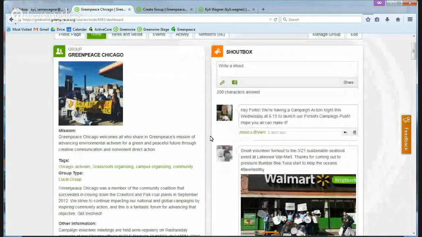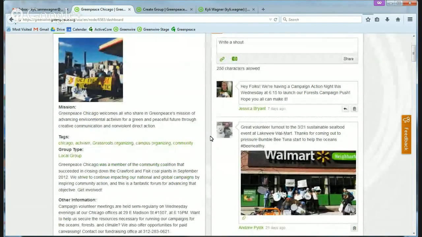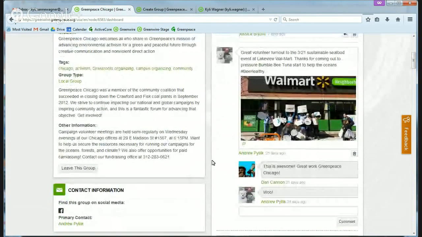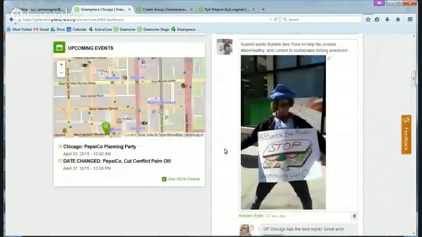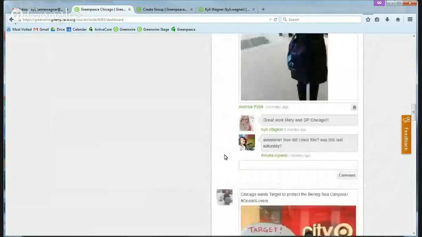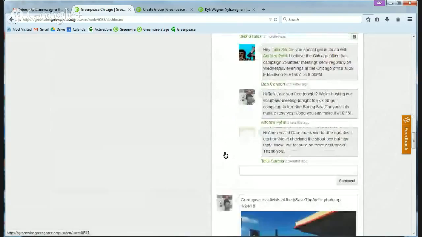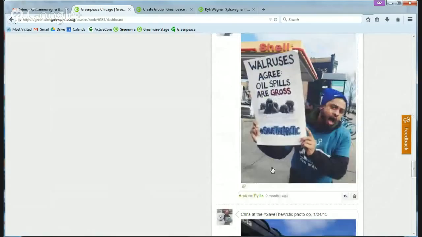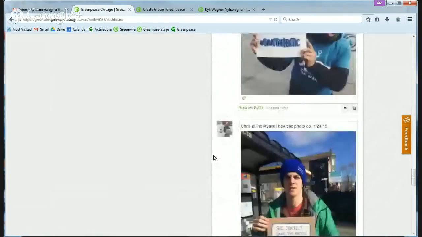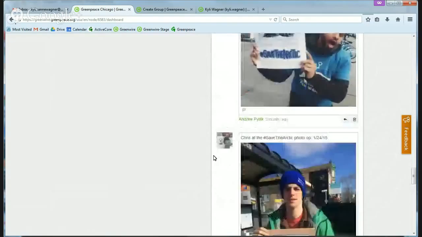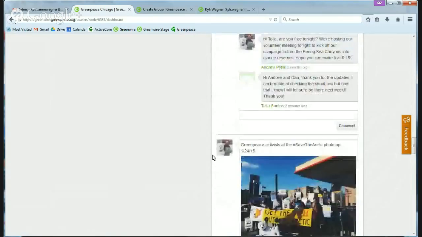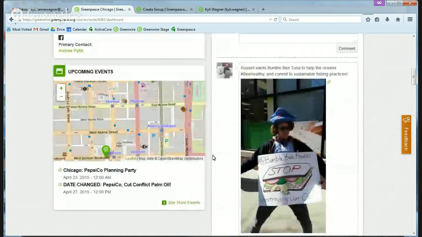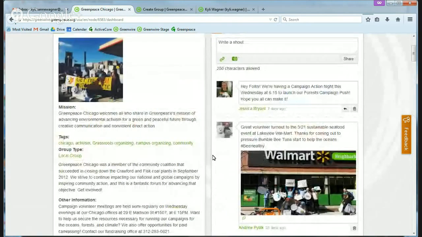And then that can also be seen just on the public shout box of the group. So you can see some photos from past events at Walmart and Target around sustainable seafood. And you can see just some folks having fun, doing photo petitions. Greenpeace Chicago has some great posters that they come up with, and they always look like they're having a really great time, which is really important because that's what's going to get people in your group. That's what's going to make people really want to get engaged and really want to spend time with you and help you save the world together.